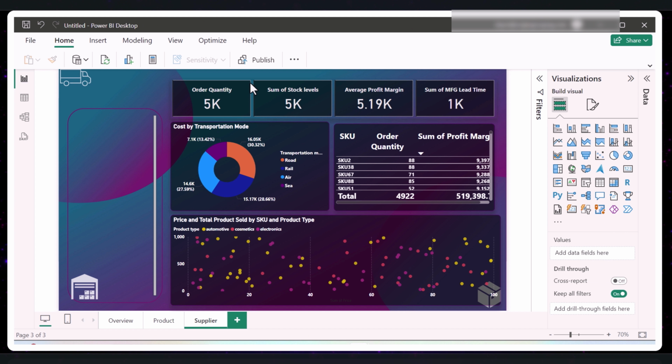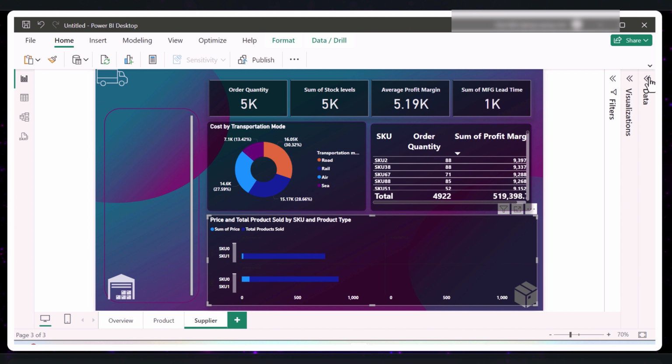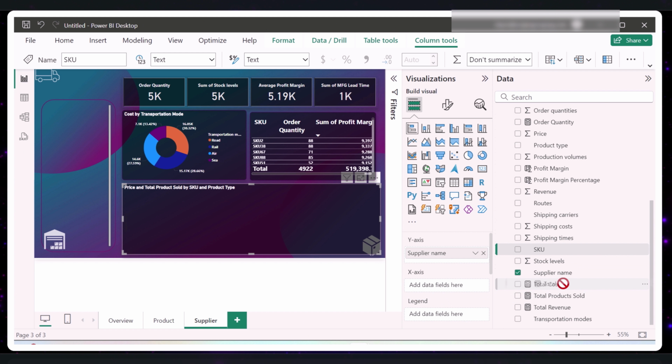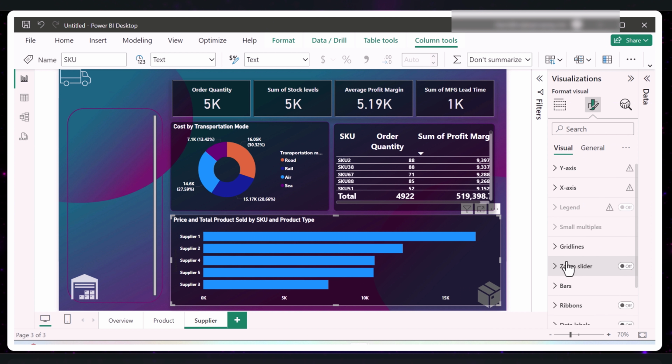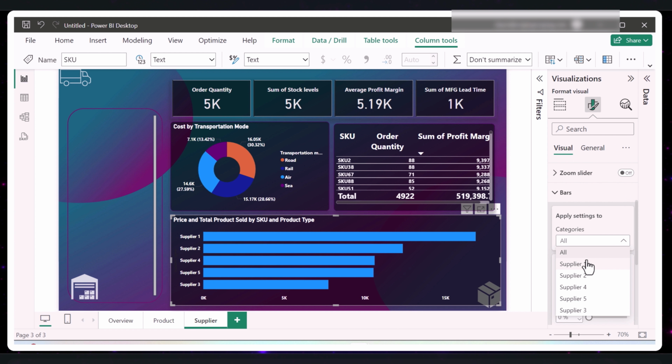We would have this replaced with a bar chart. So let's select the bar chart and remove the current fields we have there. So I'm going to drag the supplier name to the y-axis and the total cost to the x-axis. And then we'll have different colors assigned to each supplier. So let's go to the format pane, click on the drop down for bars, and let's assign different colors. For instance, our supplier 1 could be given the color red.